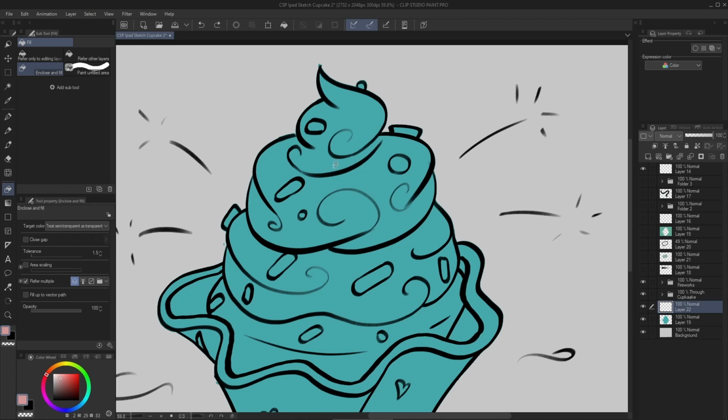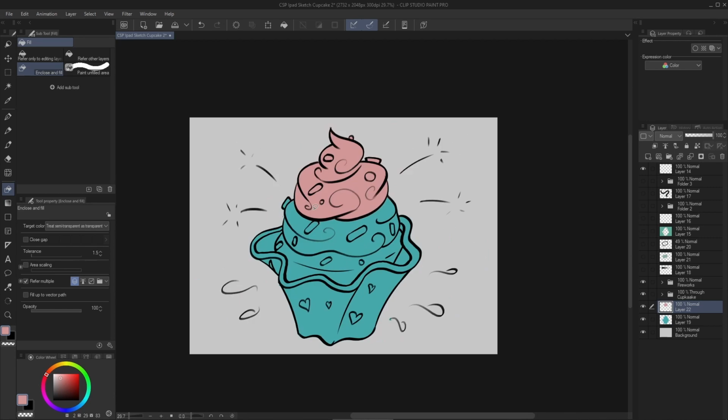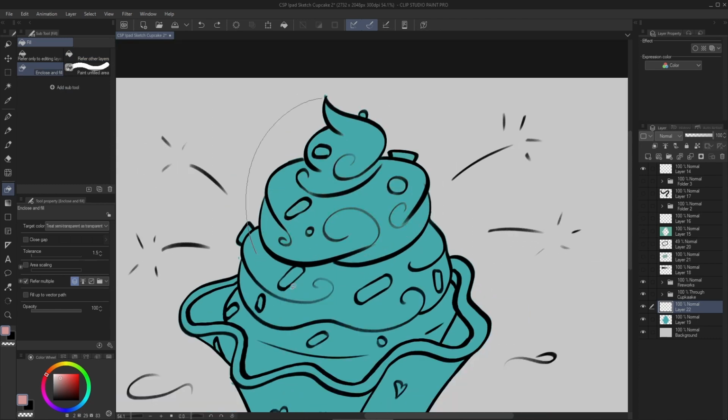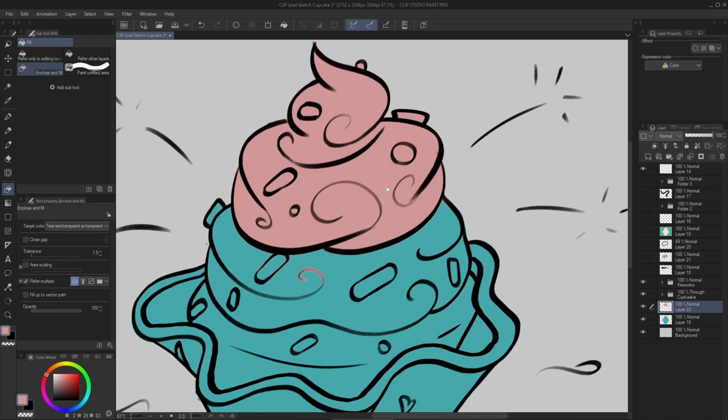If I want just the top of this little cupcake, because you can see there's a closed line right here, I can just do this, and boom, it colored in the top part. But with the bucket tool, I have to click each one separately, click here, click here, click here. While Enclose and Fill works a lot faster. You just create a lasso, make sure that you grab a little bit more than you need, and it just does the job.